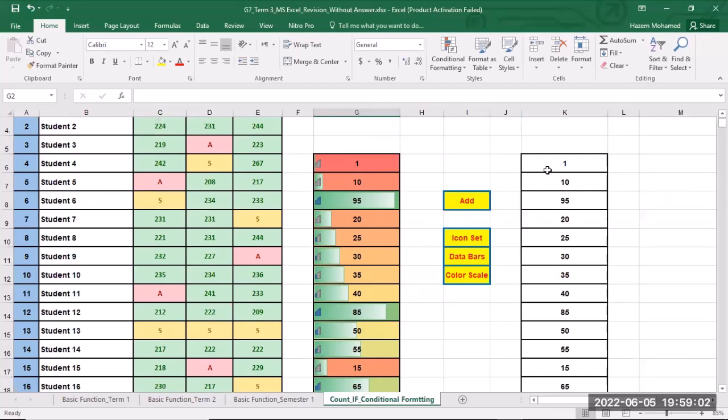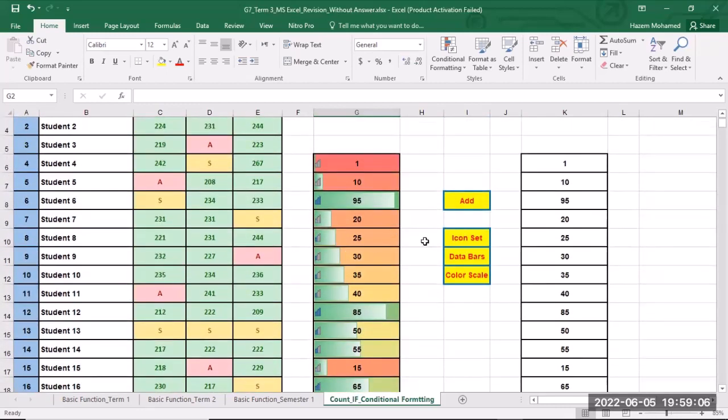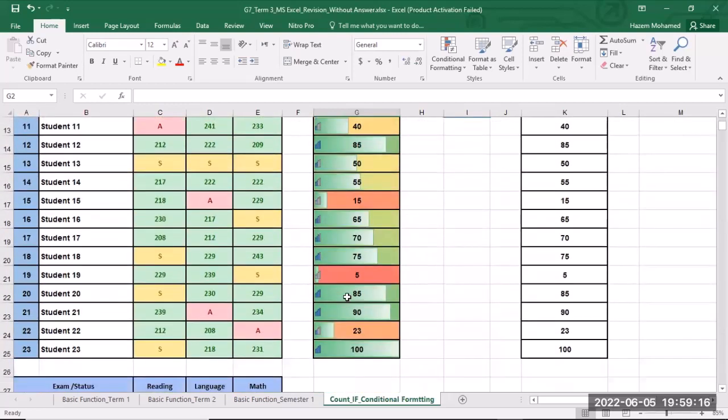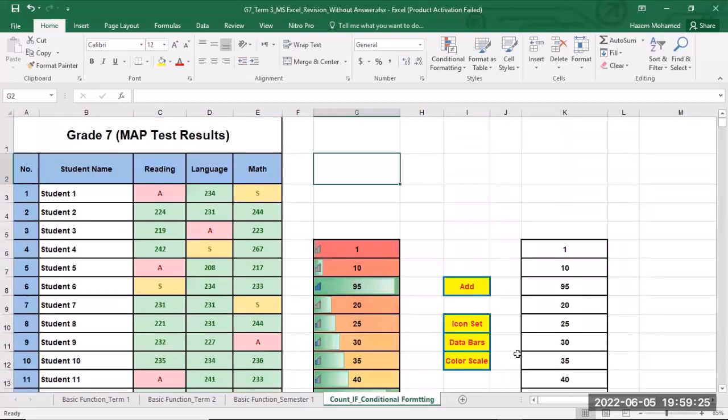Okay, how can I apply this in this table? I will show you how to do this. And as you see, there are icon sets, which is the signal. Do you see the signal? Here, this is the highest mark, 95. And as you see, it's a full signal. And the lowest marks, 15 and 5, there is no signal in the icon. How can we do this? By using icon sets in the conditional formatting.